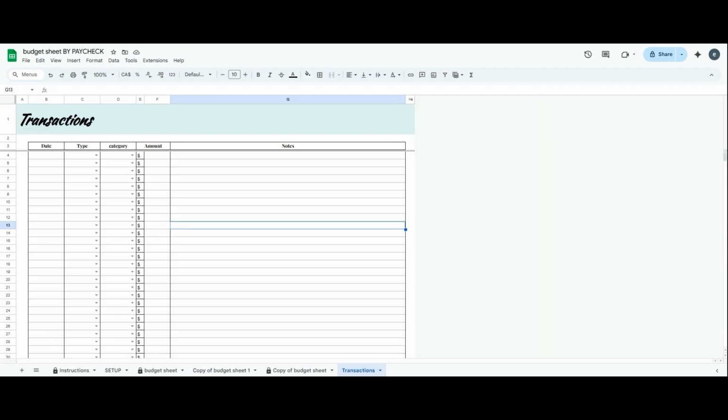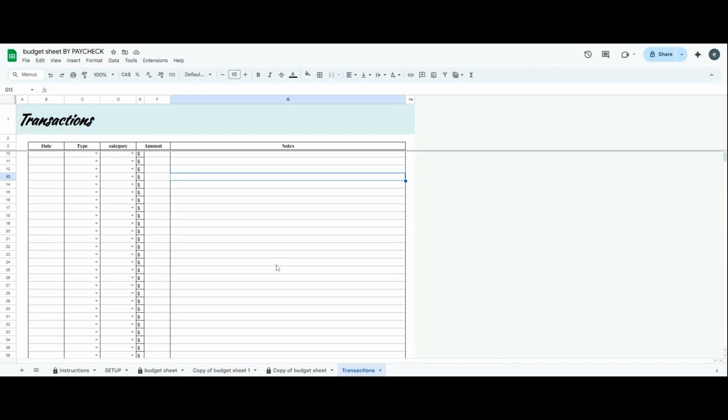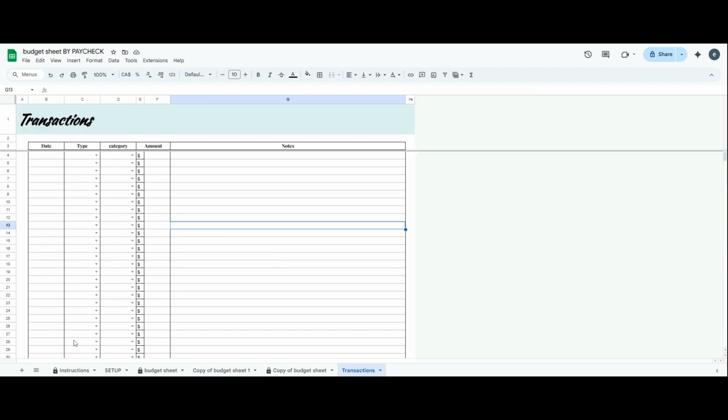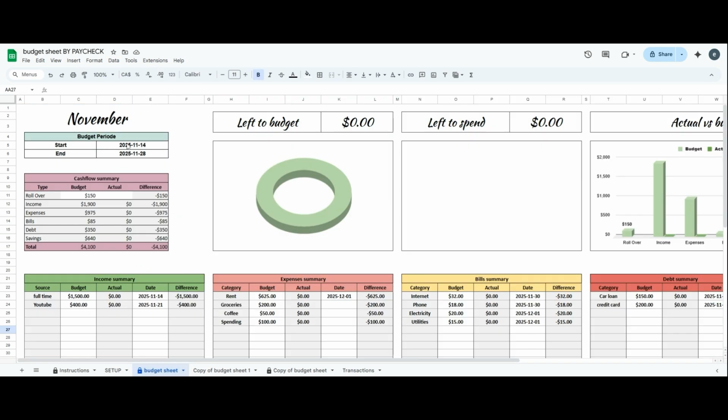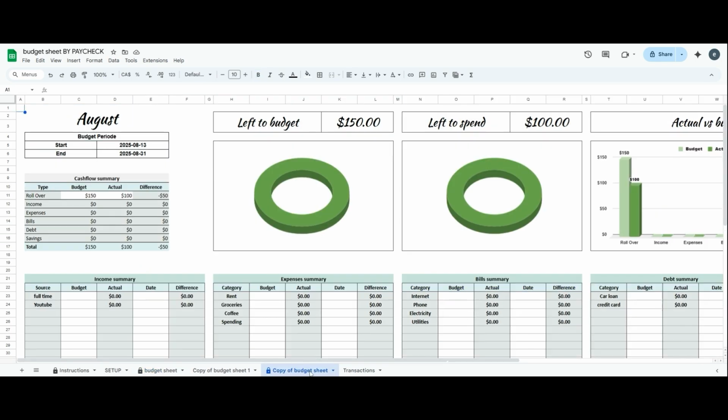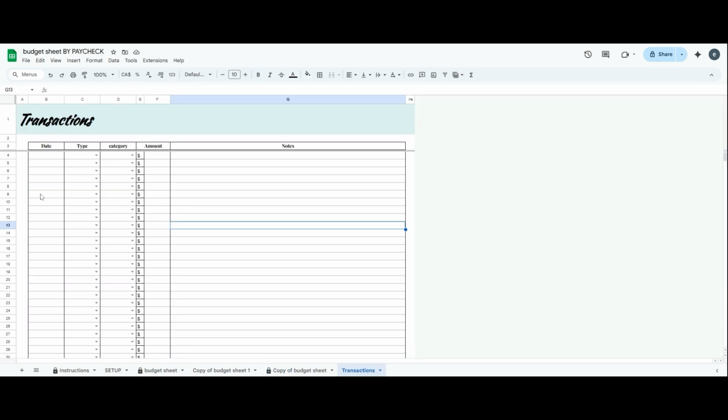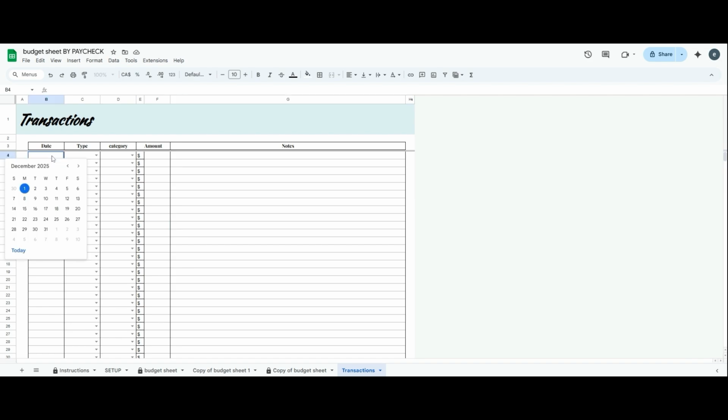Now that your budget is ready, let's move to the transactions tab. This is where you're going to enter all of your transactions for all the budget periods. Now, you want to make sure that you select the correct date for each of the transactions because it directly links to the actual amounts shown on the budget sheet.